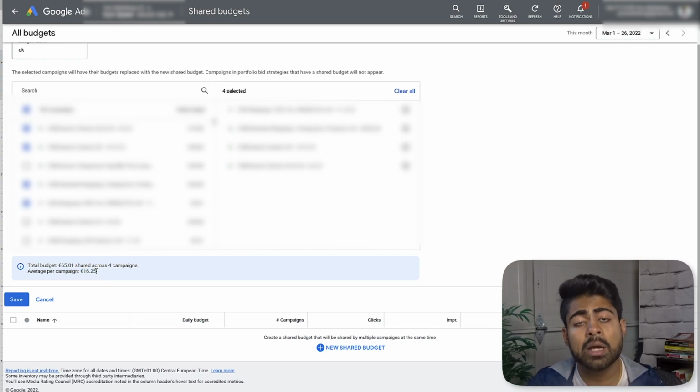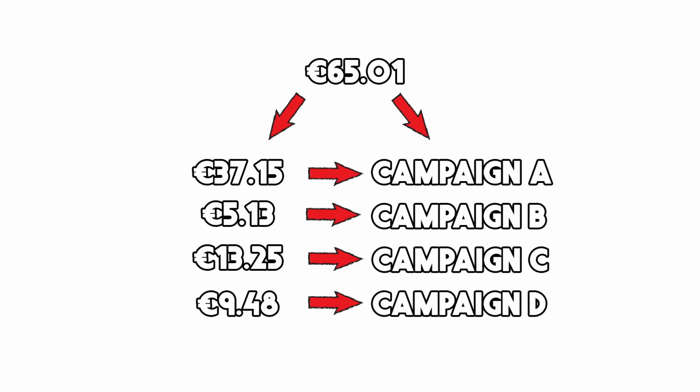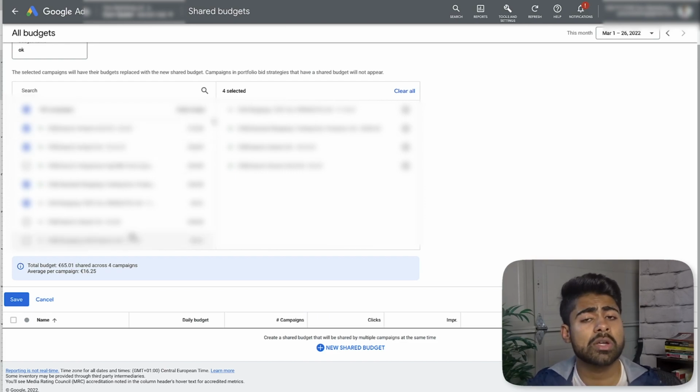But here's the thing, on one given day, if it believes that campaign number 1 has more of the search volume and more search impressions and even more conversions that it can get, then it will spend more of this 65 euro budget on campaign number 1, and campaigns 2, 3, and 4 will get lower amounts of that spend, and it will be the same for all of these other campaigns. So this is now giving Google the control to spend this entire budget which you have set at a multiple campaign level and decide which individual campaign deserves that budget.